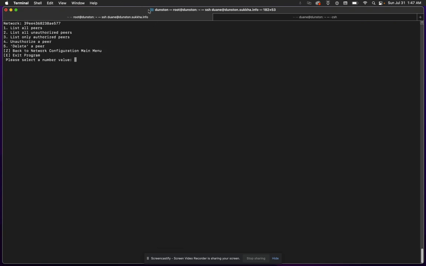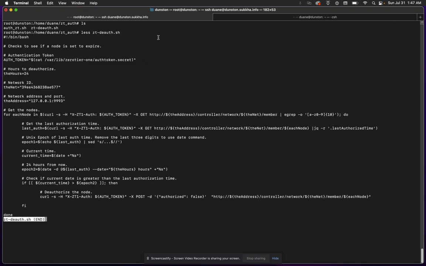So what I did with the solution is I created these two scripts: ZT-deauth and auth.zt. ZT-deauth, what it does is I put it in cron.hourly, and it runs once an hour, and it lists all the peers for my network, and it will get the last authorized time for that user, convert that to epoch, and then it will get the current time.